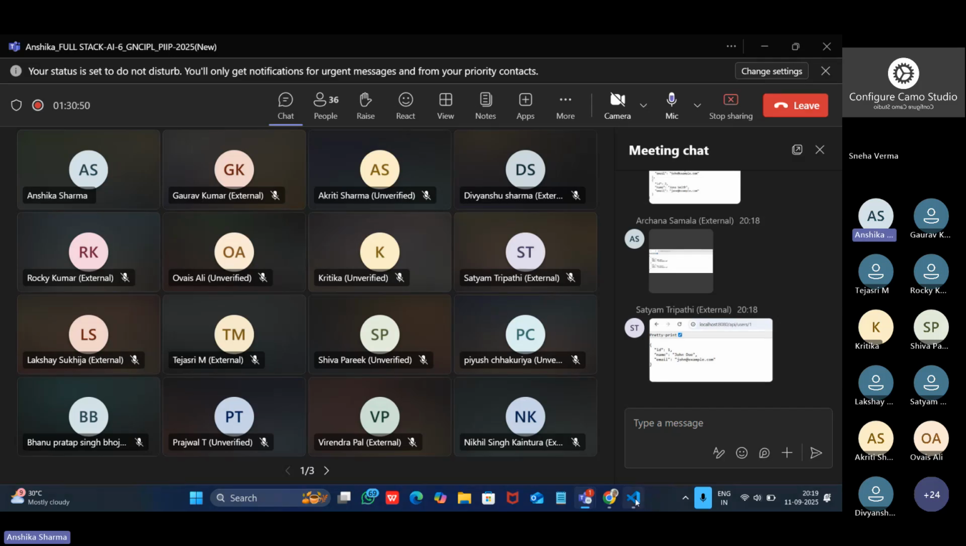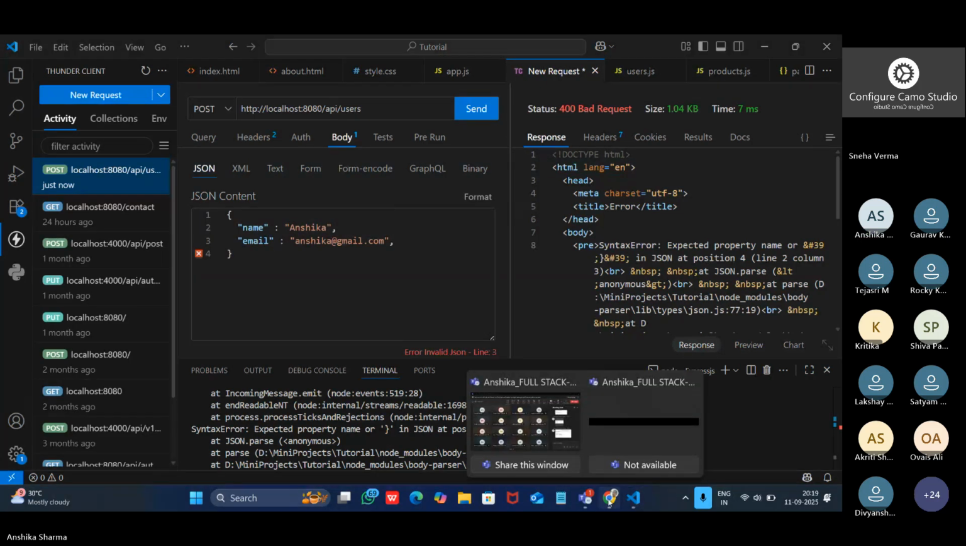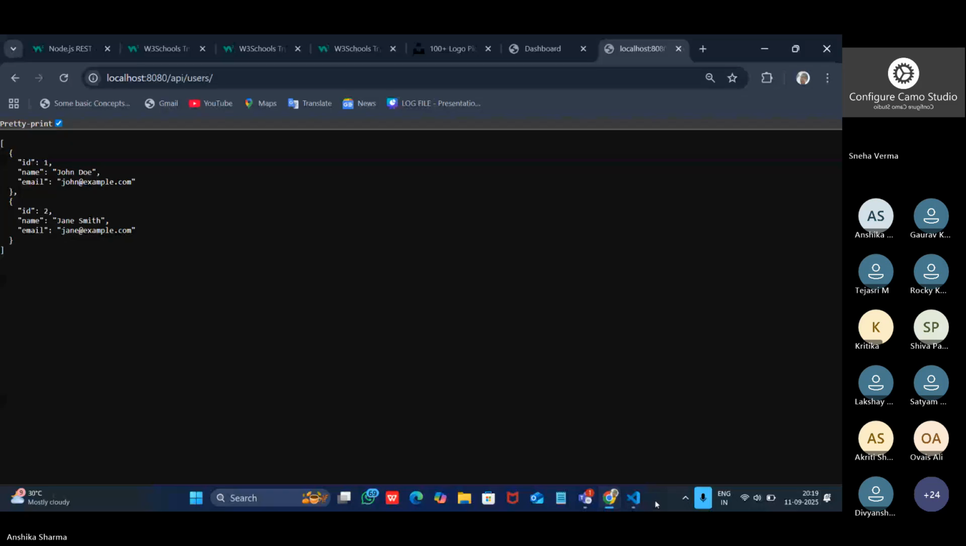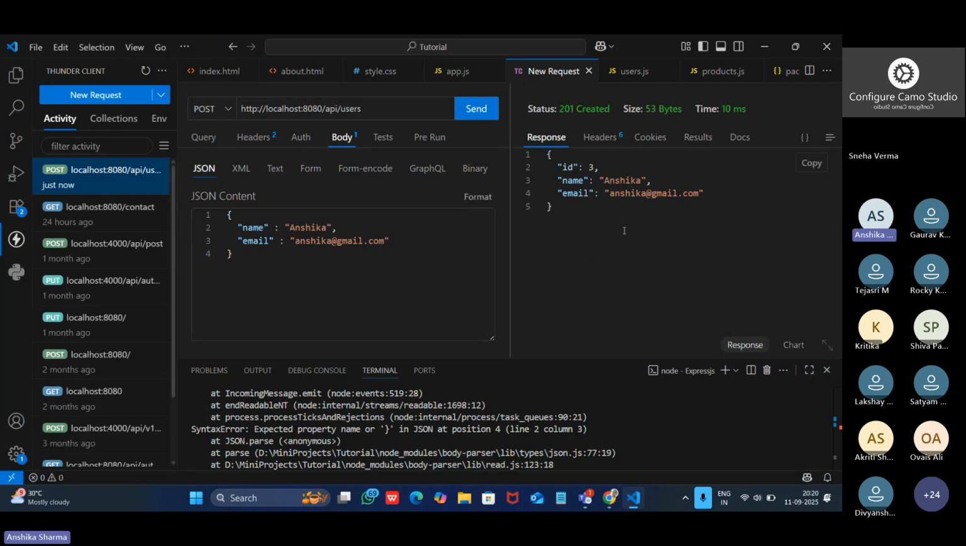Can you see, is there any error? I guess I am giving the right format, but still it is giving me an error. Okay, now it should be created. Name has to be in the quotes, I guess. It is to be in the quotes only. Line 3. Yes, now I'm getting the response, which is ID 3 and the new user.